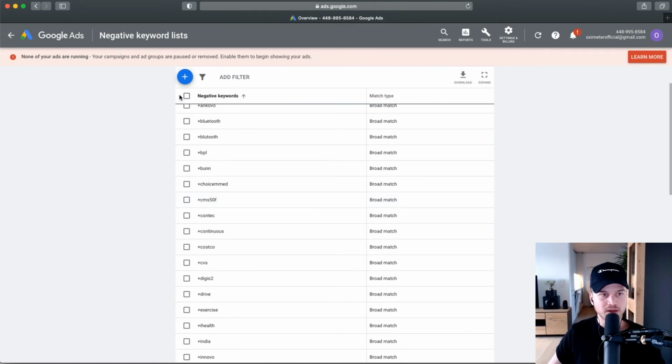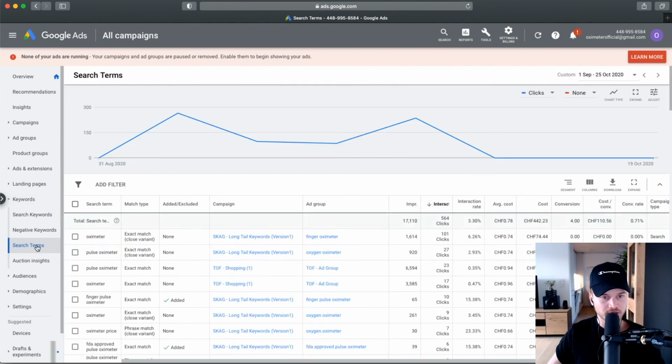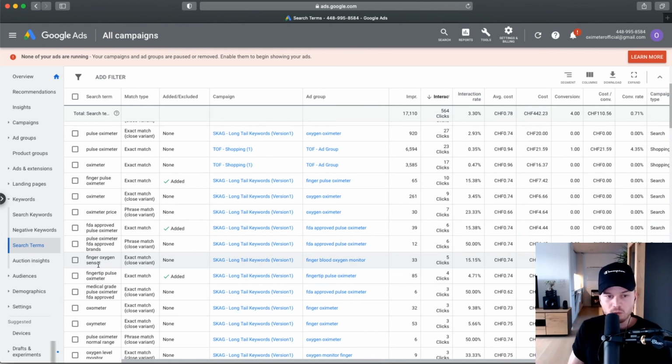So especially in the beginning, make sure to check out your search terms under Keywords right here and see what keywords you're showing up for, and then keep building out your negative keyword list, which will avoid you paying for useless clicks and will save you a lot of money.